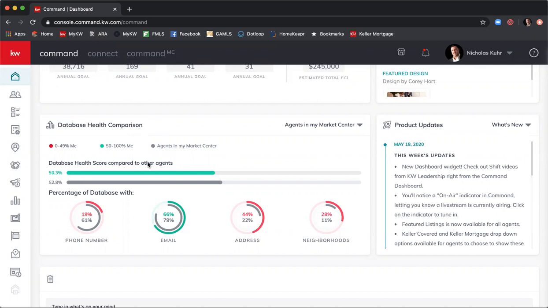Now, this is a comparison. So right now you can see if I look at my database health, it's at 50.3% healthy, whereas the agents in our market center are at a 52.8. You can see for each one of the major pieces of information how I compare to the office.